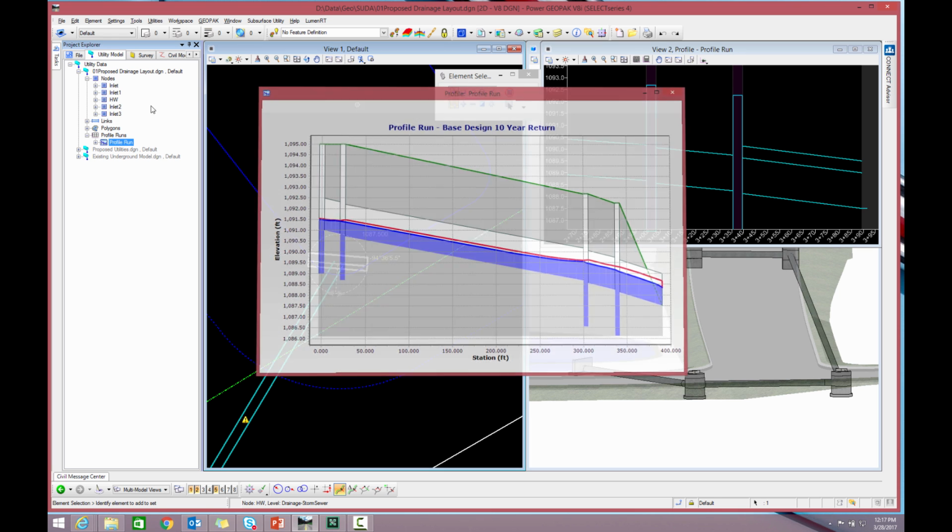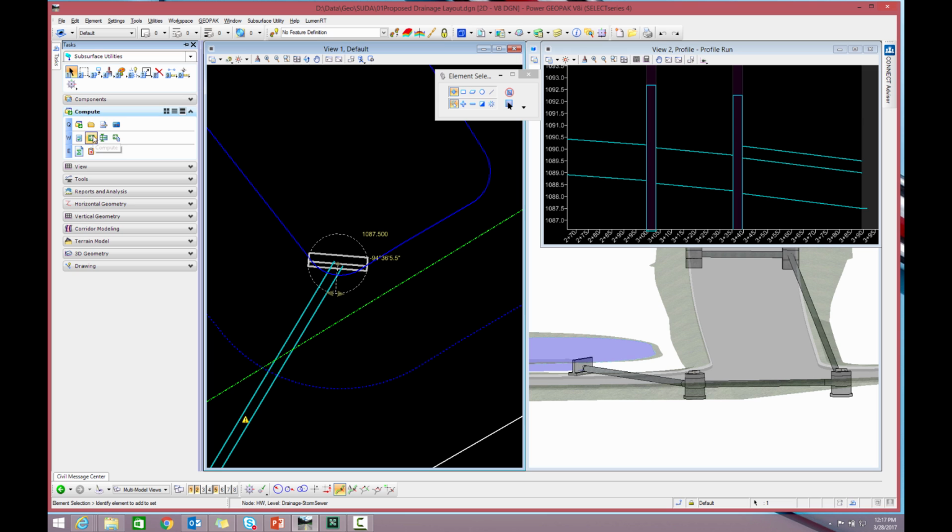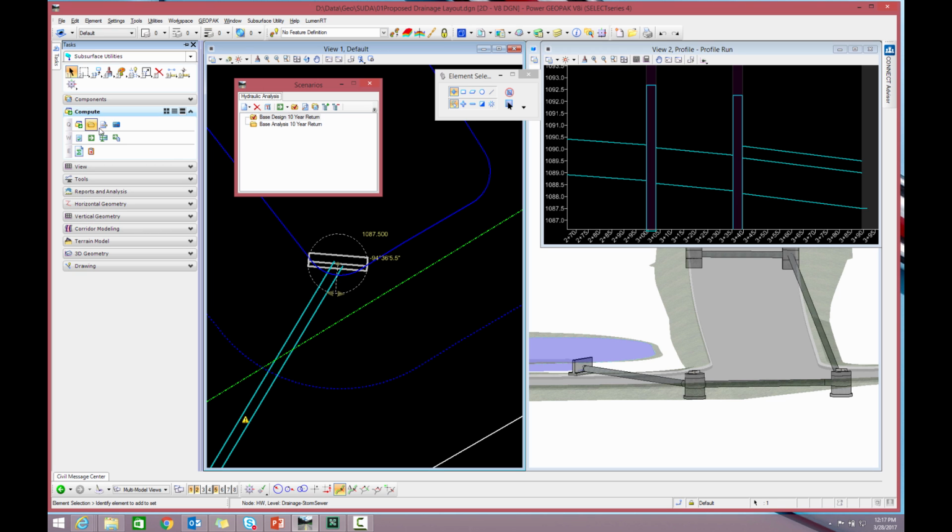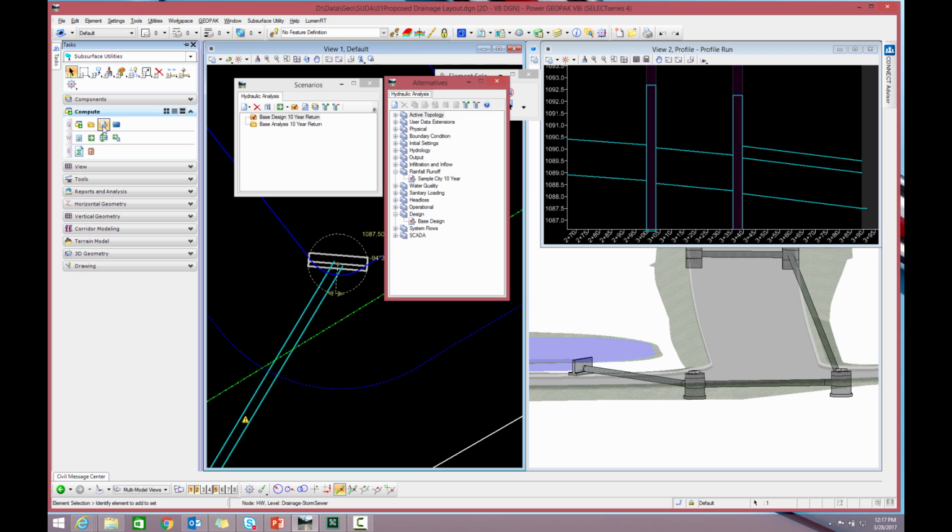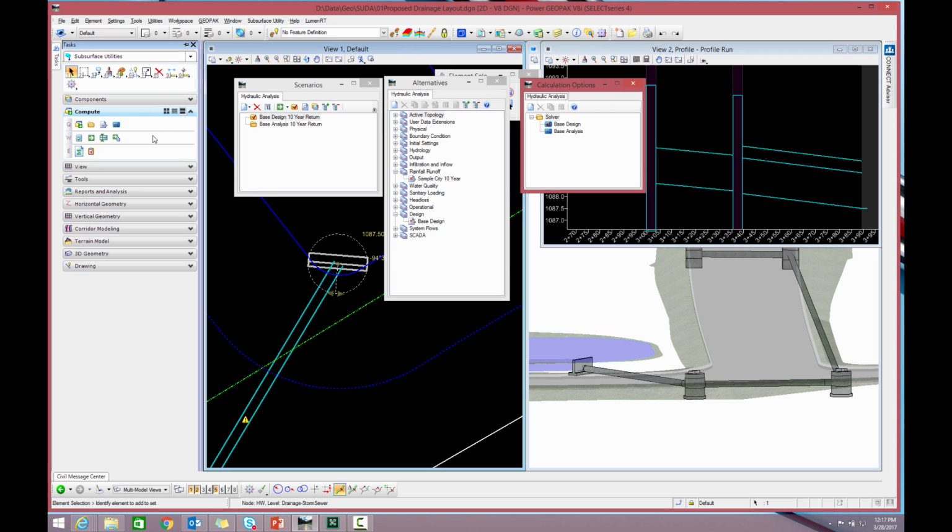So I just came over here and clicked on compute, and it's using a 10-year storm event. But let's take a closer look at what's going on there. Let's look at scenarios, alternatives, and calculation options.